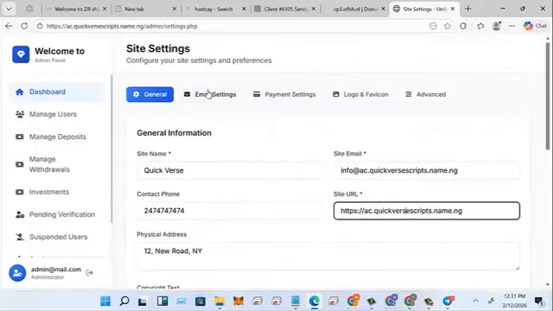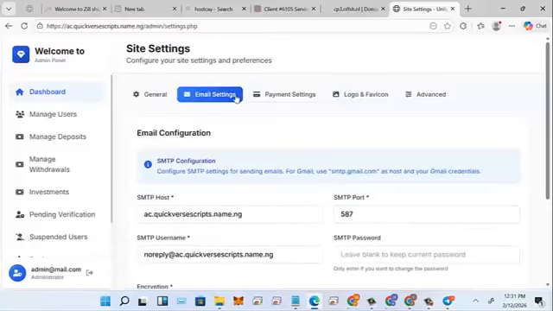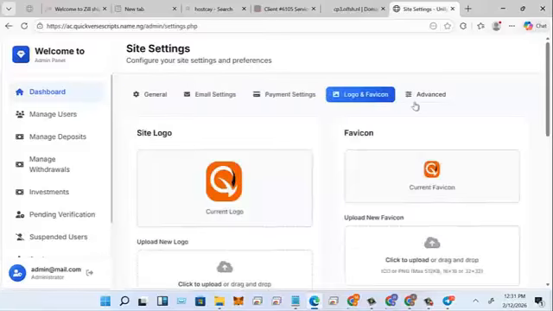You can set the email. You can set the payment system. You can set your logo and favicon. So you don't have to do a lot of things inside the code. You just do everything from the admin. All you have to do is to set up your admin. Just set up your admin and you're good and fine.